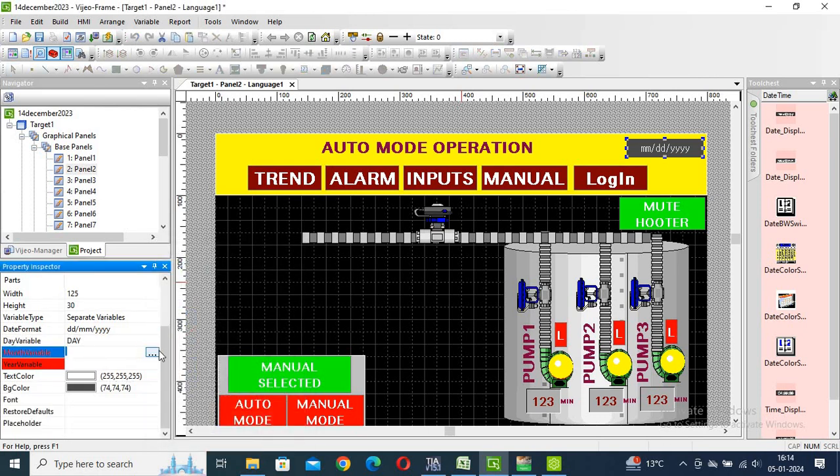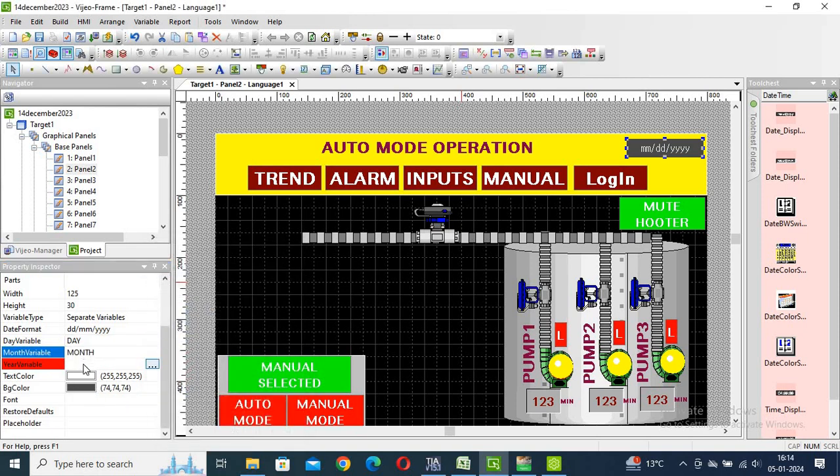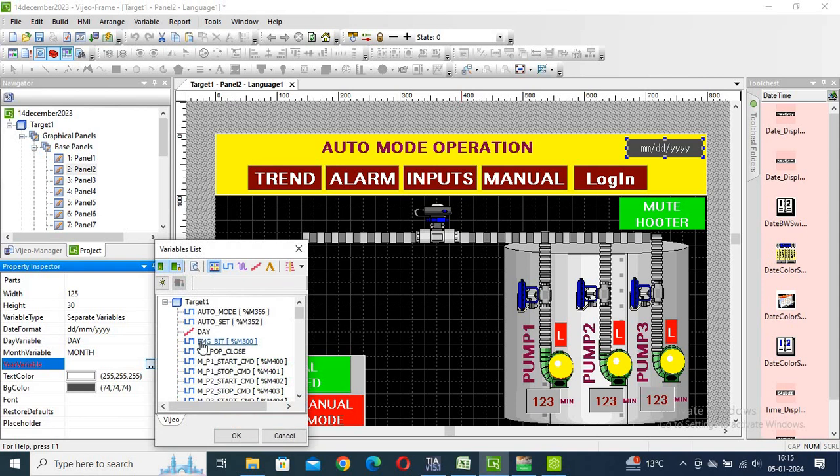And also in the month section you can choose the month. You can choose the month, which is the date. Okay, and also click here the year.